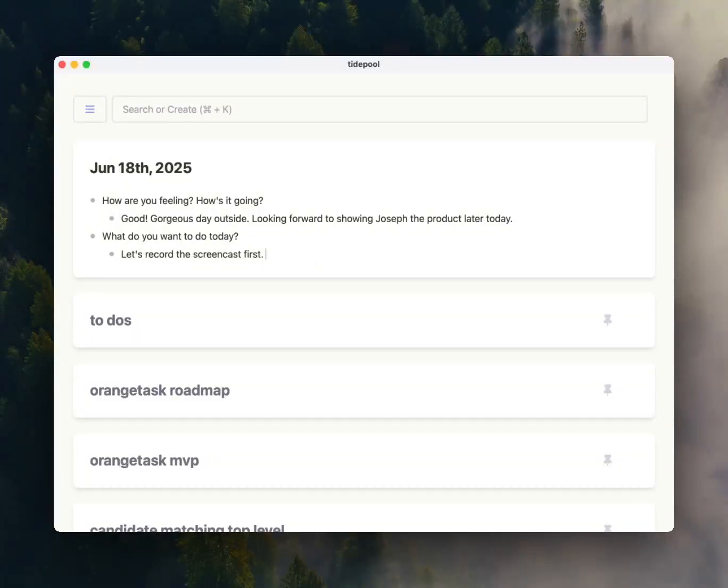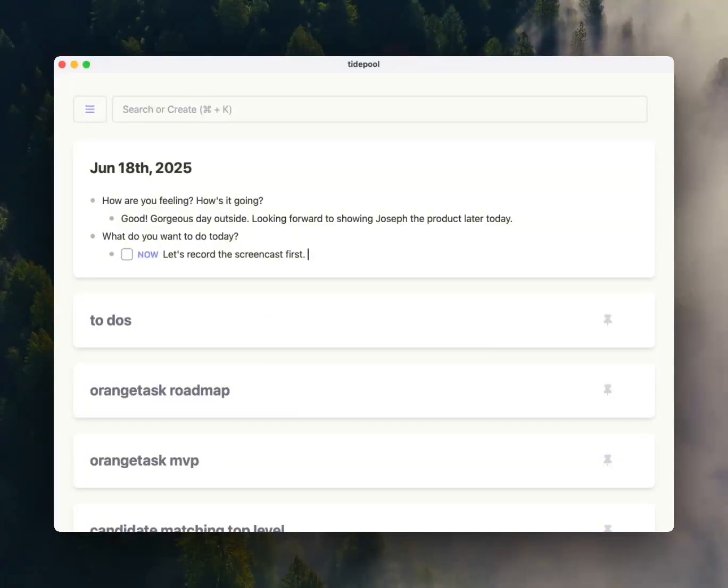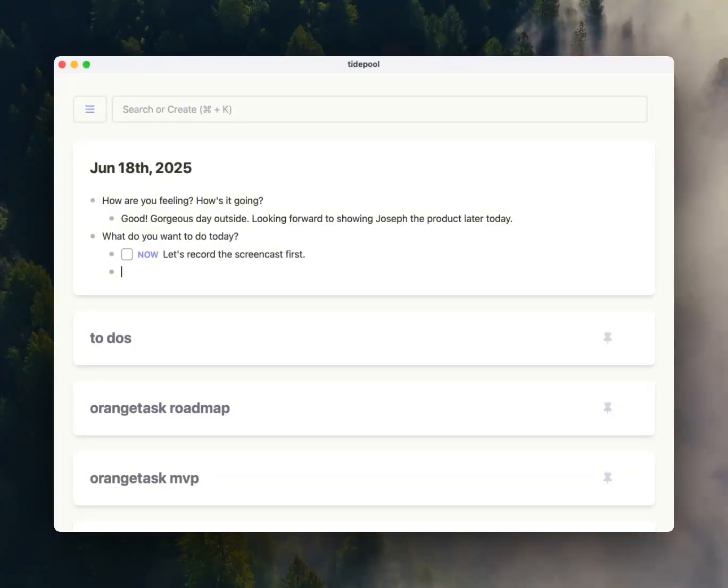So let's create a to-do. If I'm in a bullet point and I hit a /, I get the choice of all these different statuses. I'm going to choose now. Now I kind of have the question, how am I going to keep track of my to-dos? That's one of the things you can use formulas for.